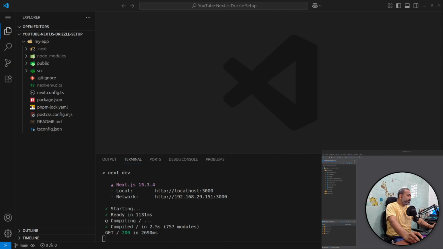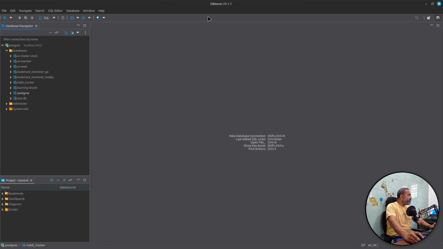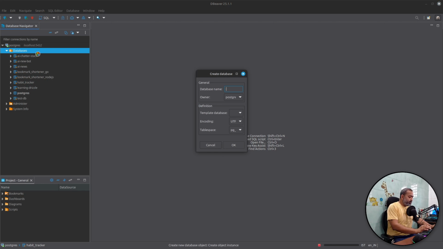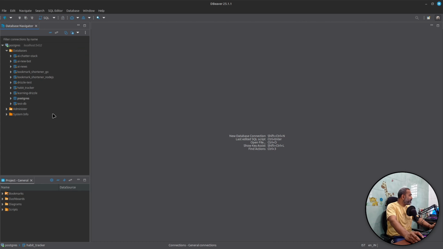Now I will open a database viewer. In my case, I'm using DBeaver, but you can use any database viewer. And then I'll create a new database called drizzle-test and hit enter. So it will create a new database, drizzle-test.